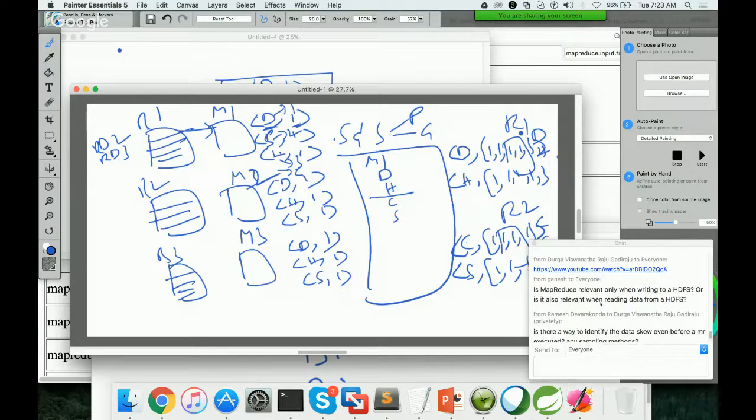Okay, so Ganesh's question is: is MapReduce relevant only when writing to HDFS, or is it also relevant when reading data from HDFS? I don't fully understand that question, Ganesh. When you implement MapReduce, it will typically read the data from HDFS and write the data back to HDFS. So first you need to copy the data into HDFS if you want to process it there, and then you typically write the output to HDFS.